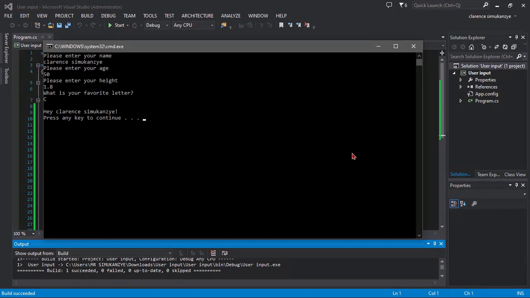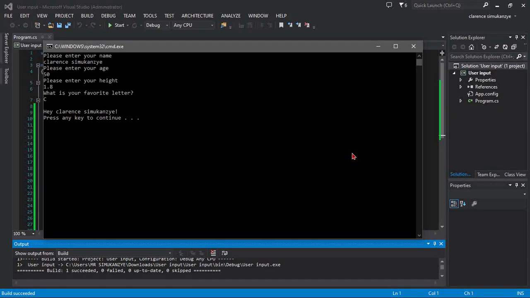So that's exactly how you can get input using various data types.